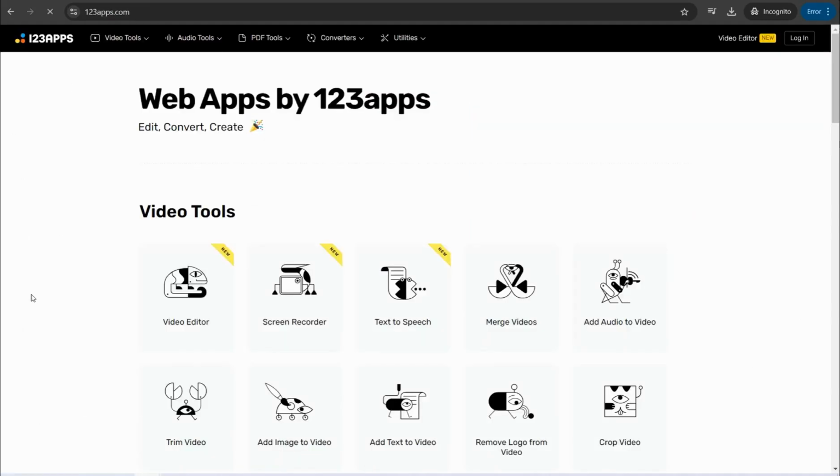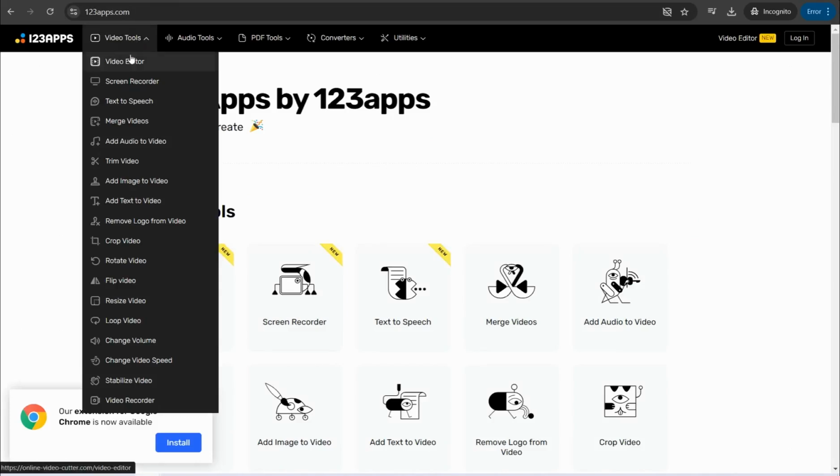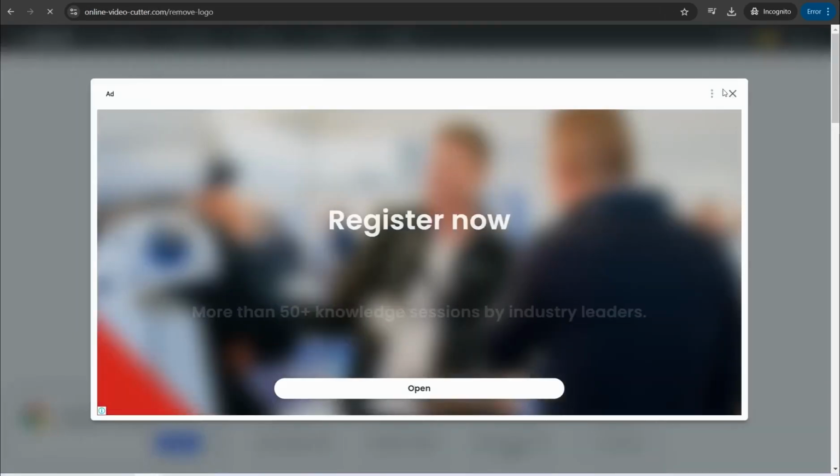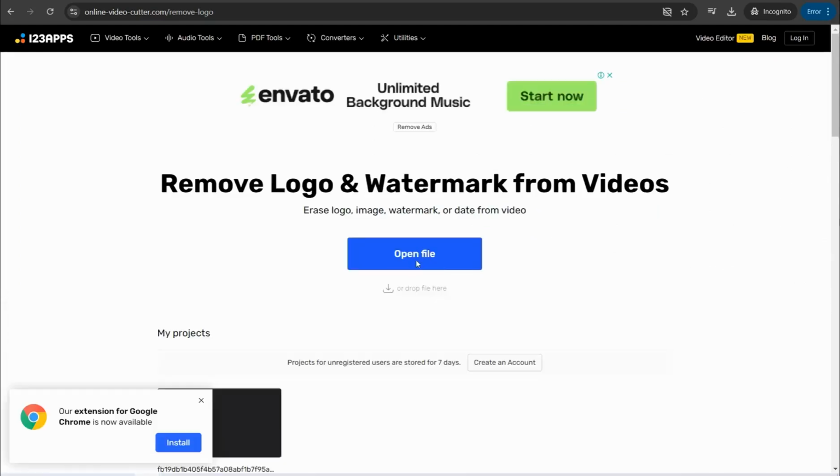123apps.com, where you can go to video tools and go down a little bit to remove logo from video, where you can upload your video and insert a box around your watermark and click over apply and save your video. So here you can generate high quality reels and videos with no AI generated content for free without even registration, and in the language you want, just in a few seconds.